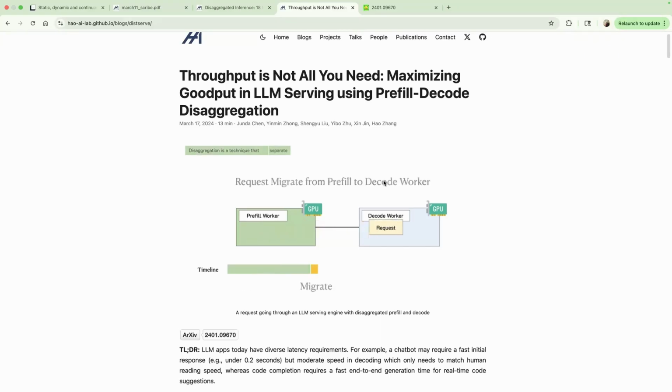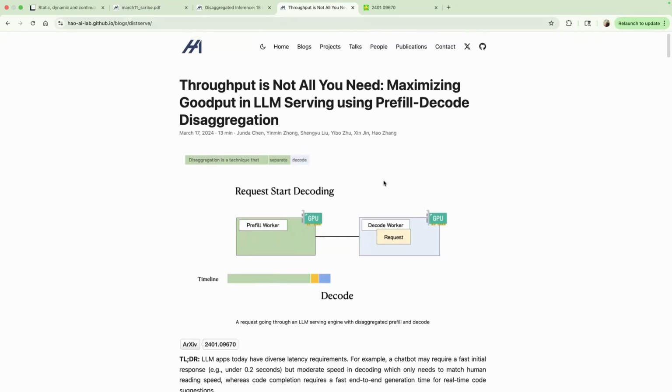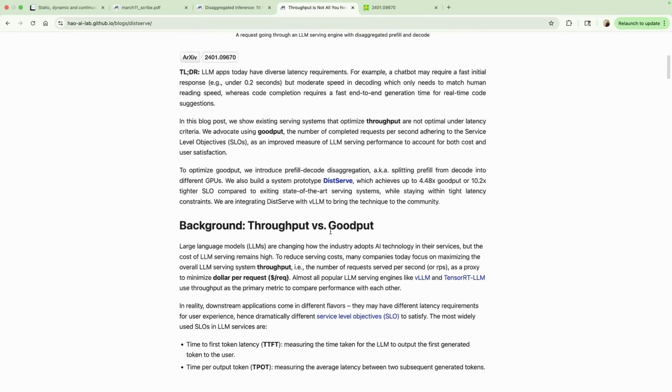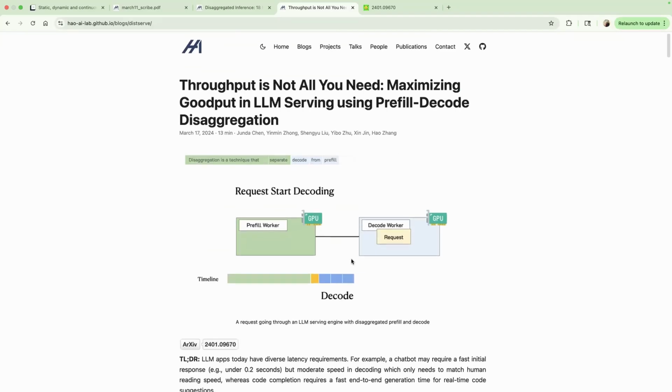But before I dig into this, I wanted, sorry, Raja, go ahead. I can't hear you. You're muted. I'm sorry, goodput. That's not a term I'm familiar with. Do you know what that is? Yeah, we'll go to that. Oh, okay, great.